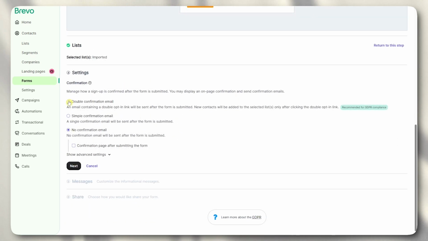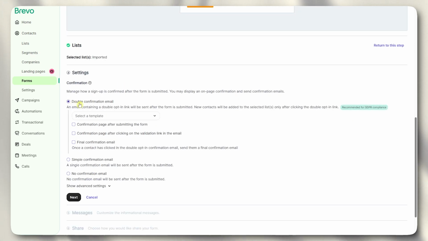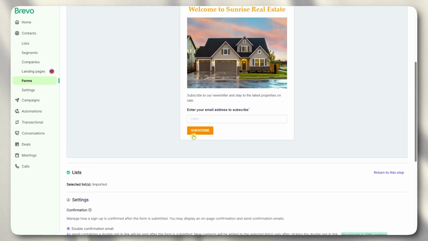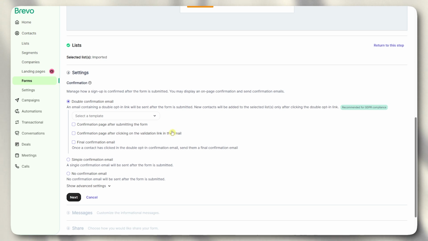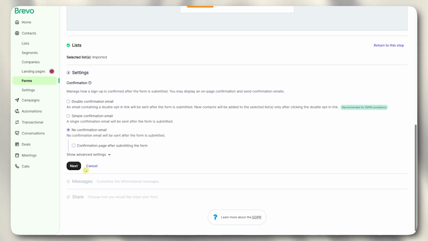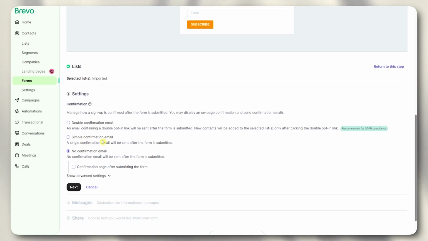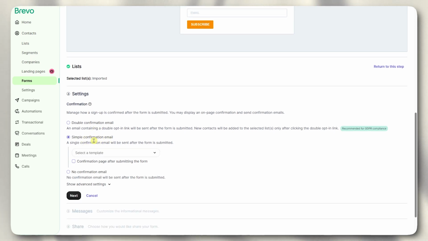Now in this next step, we have the option to send a double confirmation email, simple confirmation email, or no confirmation email after they have subscribed to our form. In this one, I'm just going to go for no confirmation email because I haven't created an email yet that would be appropriate for when they subscribe to my form. I'll be doing that later on maybe, so I could just add the settings in here and maybe go for the simple confirmation email.